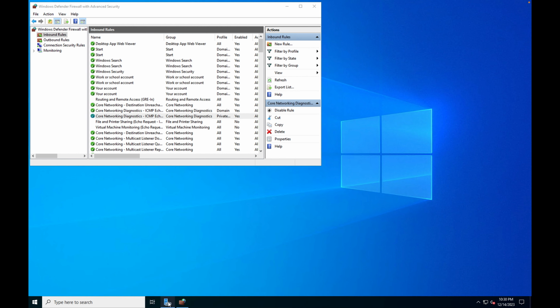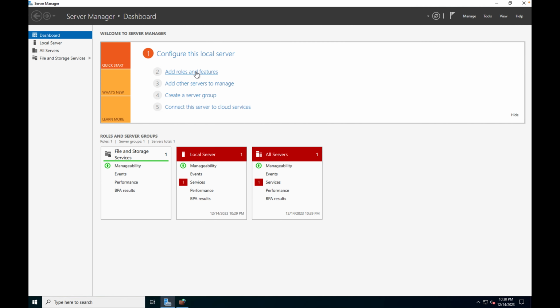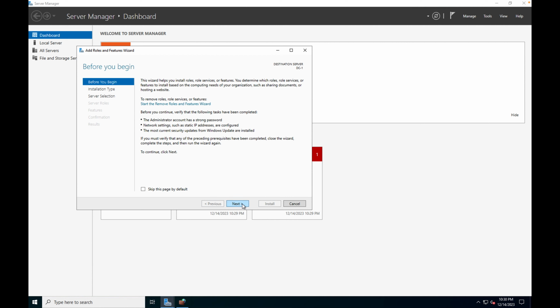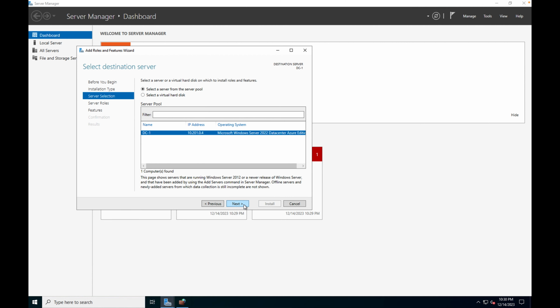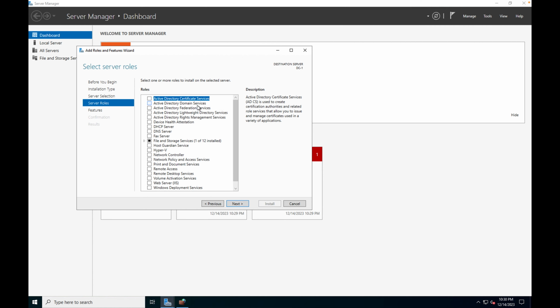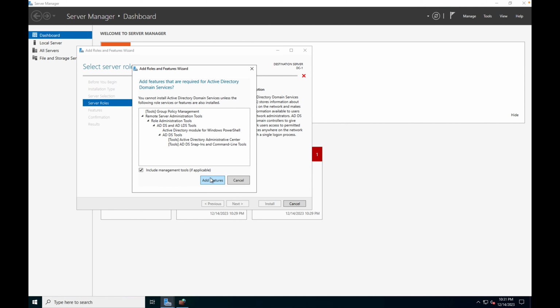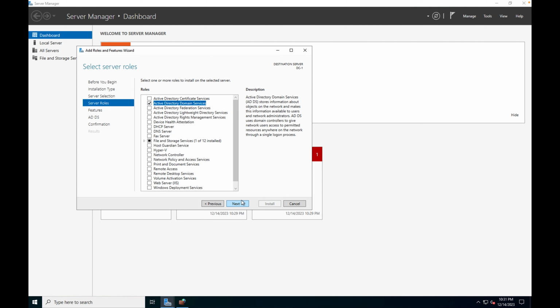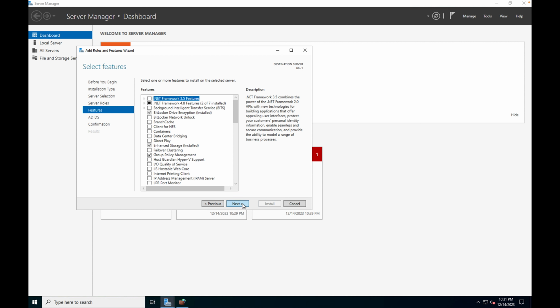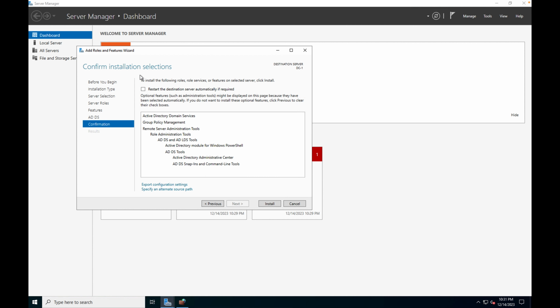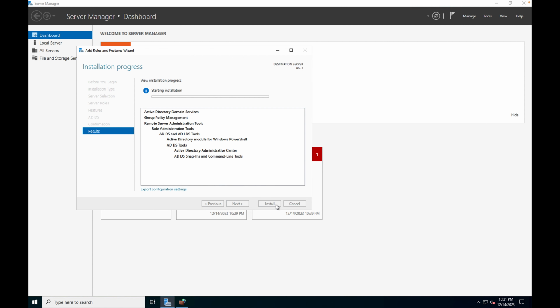In the meantime, we can also set up our roles and features. We can go to next. We have our virtual machine IP address. We go to next. Here we're going to create Active Directory services, domain services, add feature, next. I don't think this wizard will make you restart, so we're just going to install.